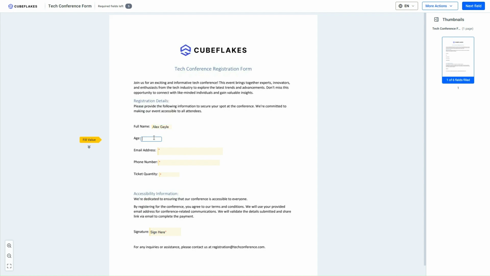Next, I enter my age. The age text box only allows the entry of 2 numbers. If I enter a letter or space, an error message pops up, alerting me to use numbers only. Then I enter an email address. The email text box allows the entry only of valid emails and alerts me if I enter an invalid email.